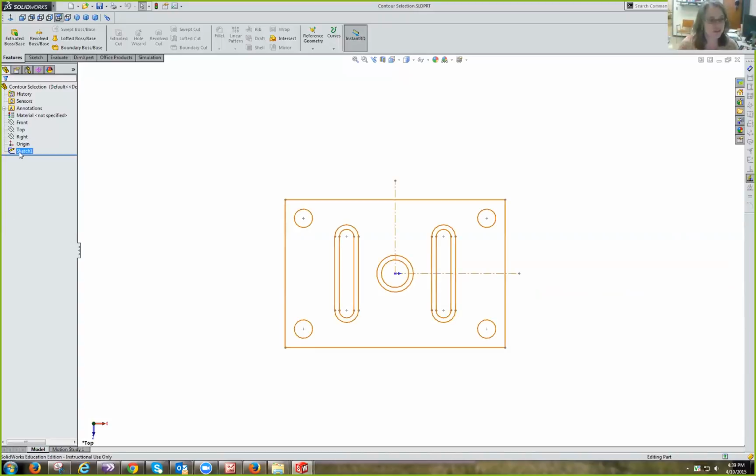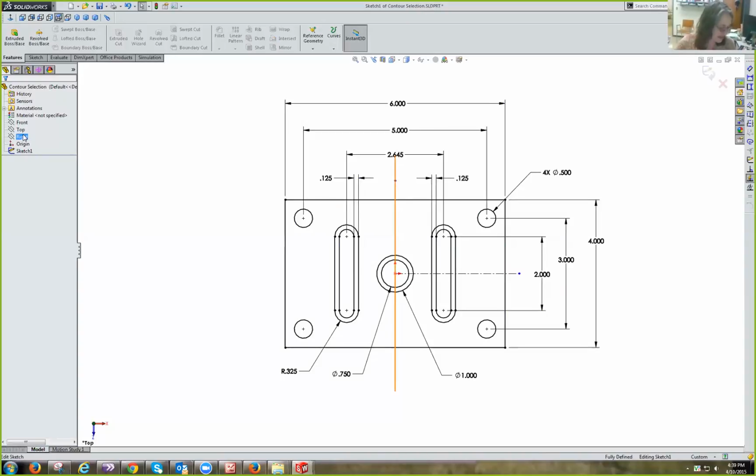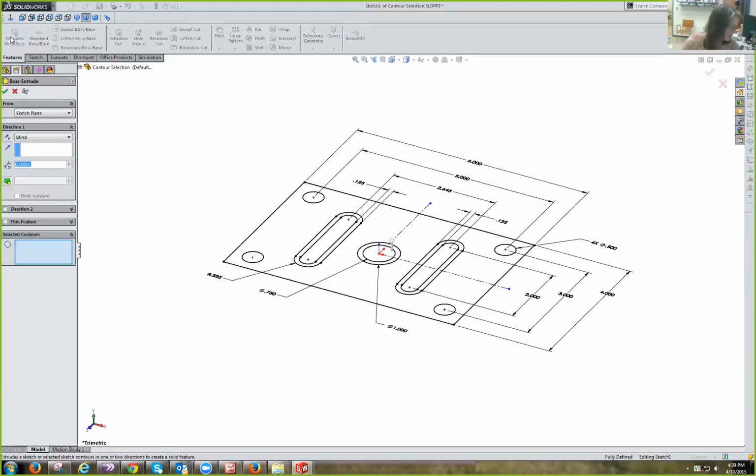What we're going to do is begin with this sketch, and we're going to edit it. We want to make sure that it is fully defined and has the dimensions as shown on page 8-19, and it does. So we are going to go to Features, and we're going to extrude this shape. Nope, we're going to extrude it downward with a dimension of 1 inch.